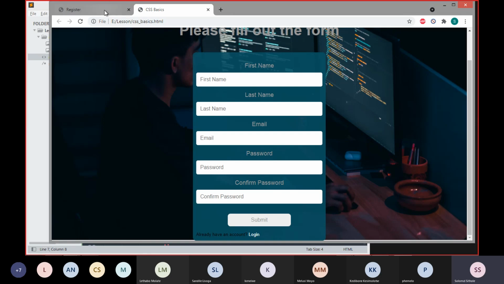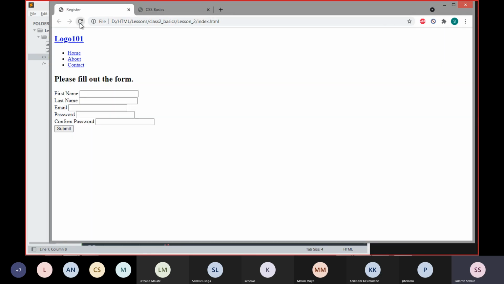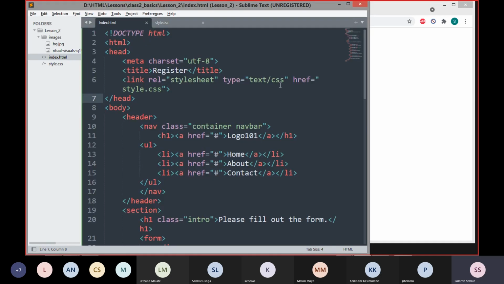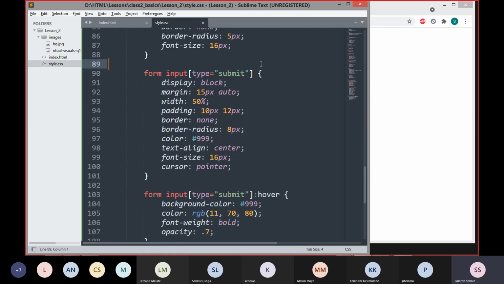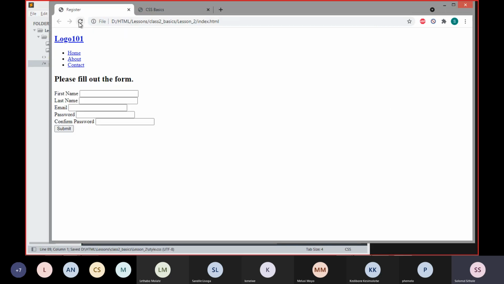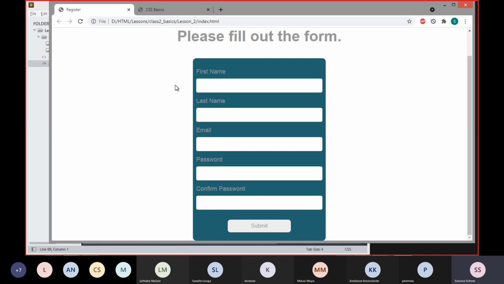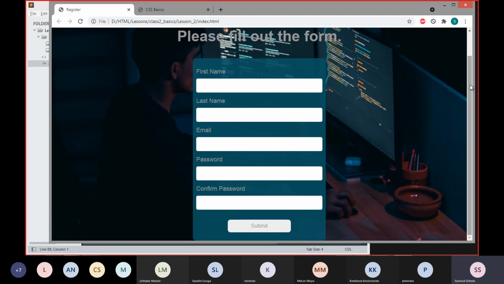Right? So, okay, it's not grabbing my style for some reason. Let's see, did I make a mistake here? Style, oh, I'm supposed to save this. Save this, and then let's refresh. And there it is.